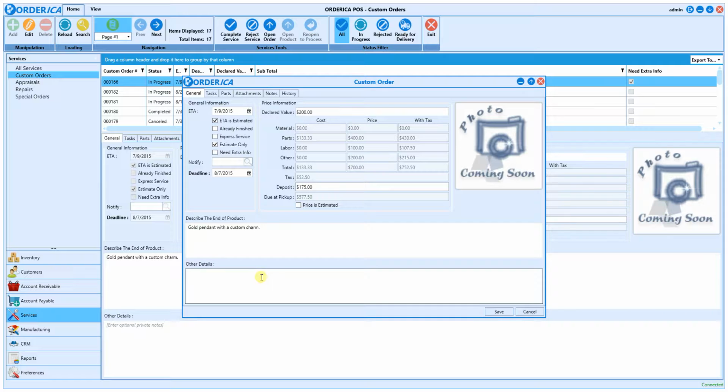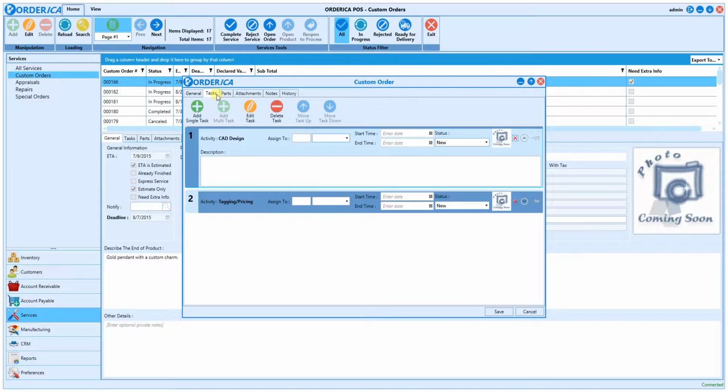Now let's move on to the Tasks section. This is where you can keep track of all of the tasks that make up this custom order. You can make edits to the tasks by changing which user the task is assigned to, or the status of the task if it is completed or cancelled.